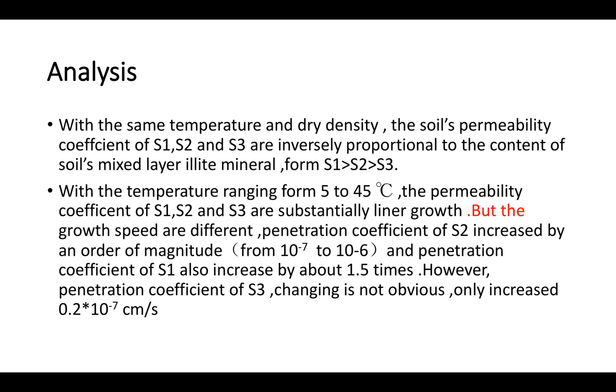I see that with the same temperature in the laboratory test, the soil's property coefficients S1, S2, and S3 are inversely proportional to the soil's maximum, the lower the lambda, from S1, S2, S3, with the temperature ranging from 5 to 45.